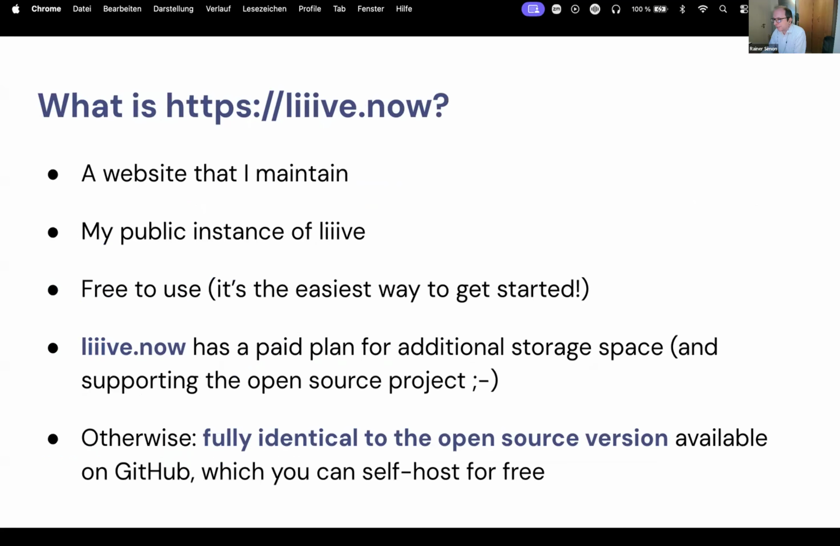Yeah, and that's it. Just maybe as one clarification that I really want to be very clear about. Liive is the open source thing, and live.now is the website that you were just playing with. I want to make this clarification also because you may have seen the pricing button. Liive is, of course, totally free. Live.now has a paid plan.